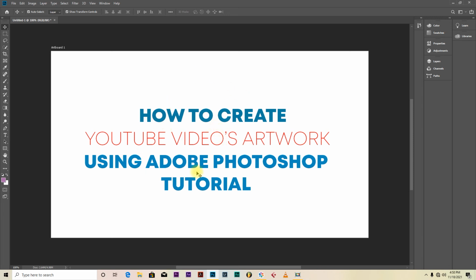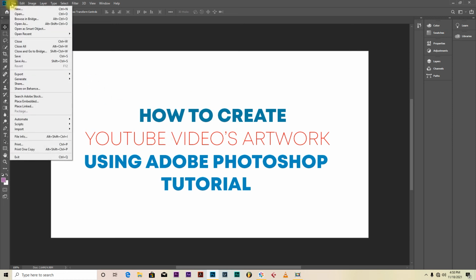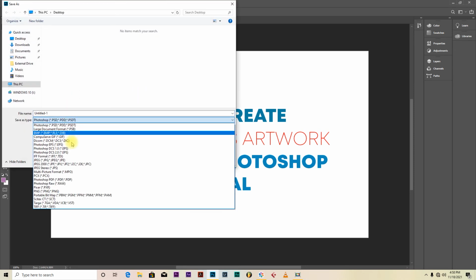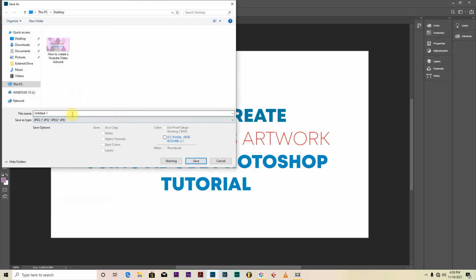Well, once this is done and you are happy with this arrangement, then obviously all you need to do is go to Save As and select JPEG and then give it a name, artwork.